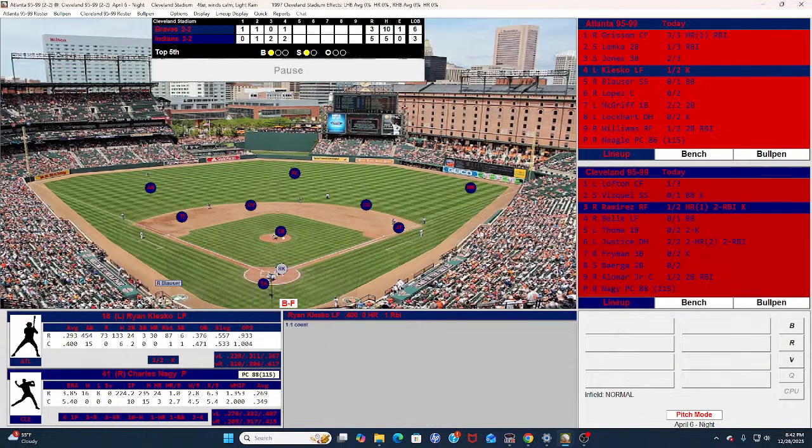1-1 count. The delivery from Nagy. Klesko checks his swing. It's in there at the knees. Strike 2. 1-2 count. Outside. Ball 2. Nagy with the 2-2. Line towards right center. Ramirez comes in. It falls in for a base hit. He plays it on one bounce. Ramirez fires it back in.